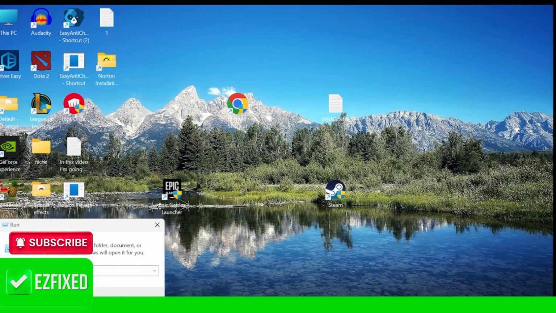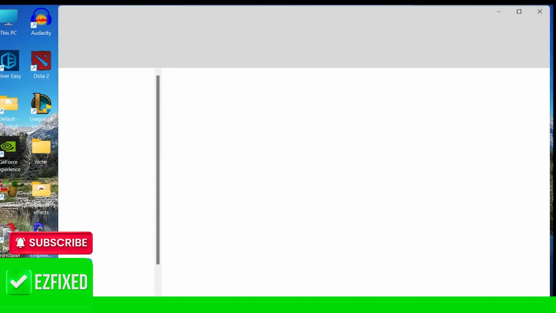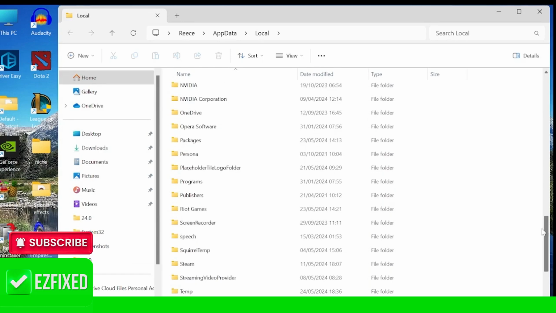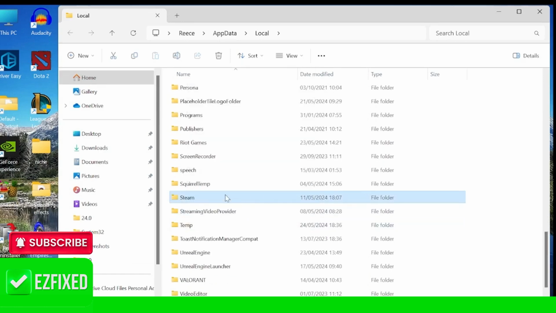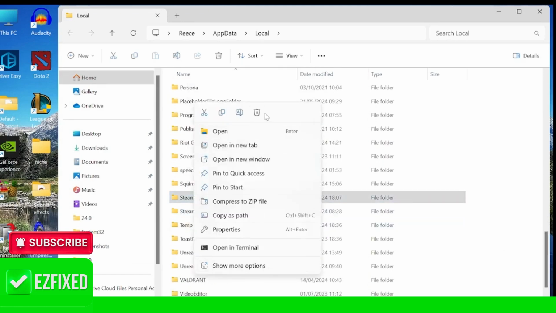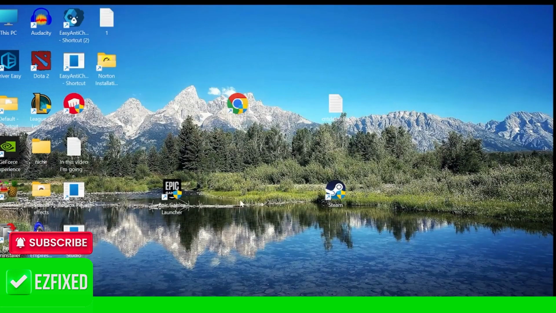Inside of here, you need to type in %localappdata%, and hit Enter. And scroll all the way down to see if there's a Steam folder located in here. And if there is, you just need to right click on it and select the trash icon to delete this Steam folder. We can then head back over to the official Steam website from an internet browser to re-download the application. And hopefully by following all of these steps, that's now fixed it for you and you can now download games on Steam.